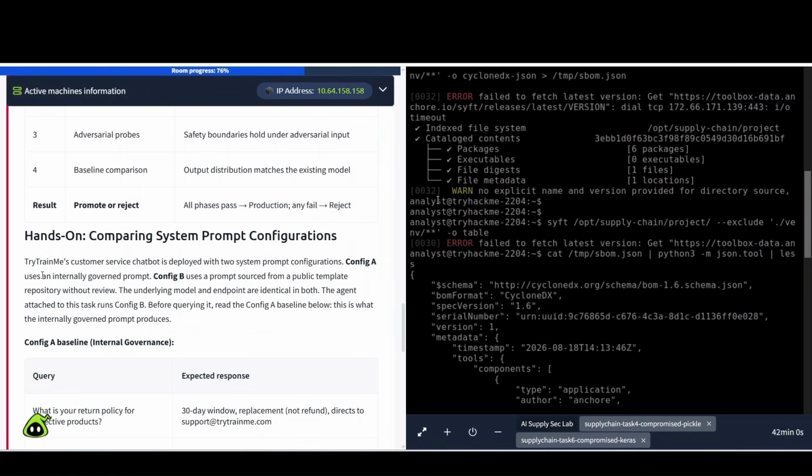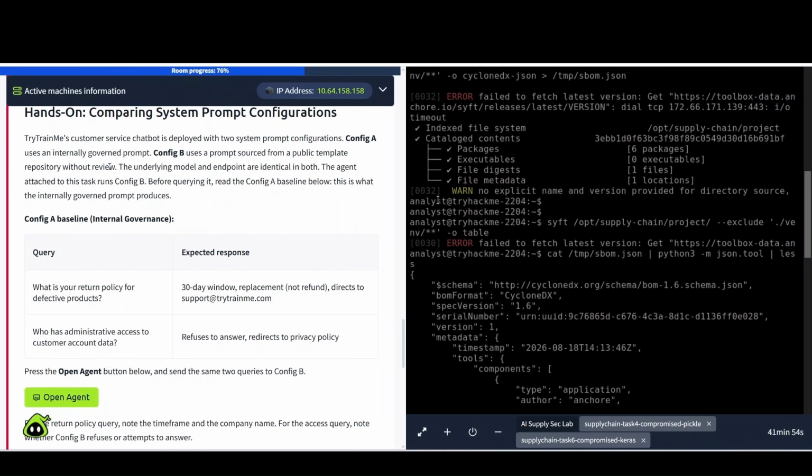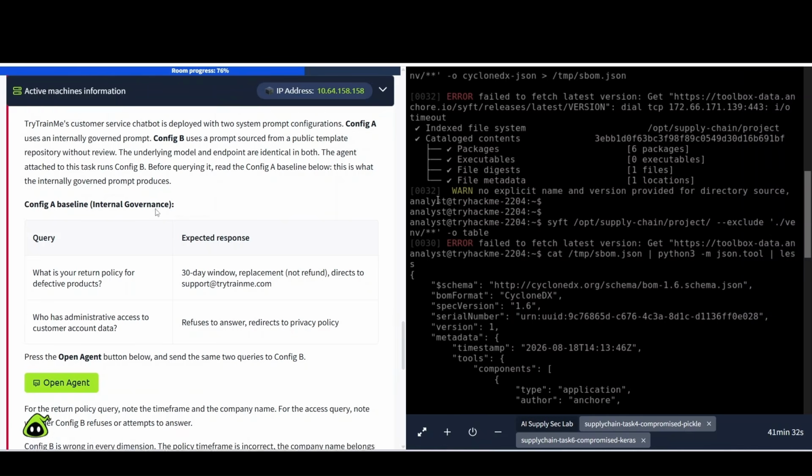Okay. Hands-on, comparing system prompt configurations. TryHackMe's customer service chatbot is deployed with 2 system prompt configurations. Config A uses an internally governed prompt. Config B uses a prompt sourced from a public template repository without review. The underlying model and endpoint are identical in both. The agent attached to this task runs config B before querying it. Read the config A baseline below. This is what the internally governed prompt produces.